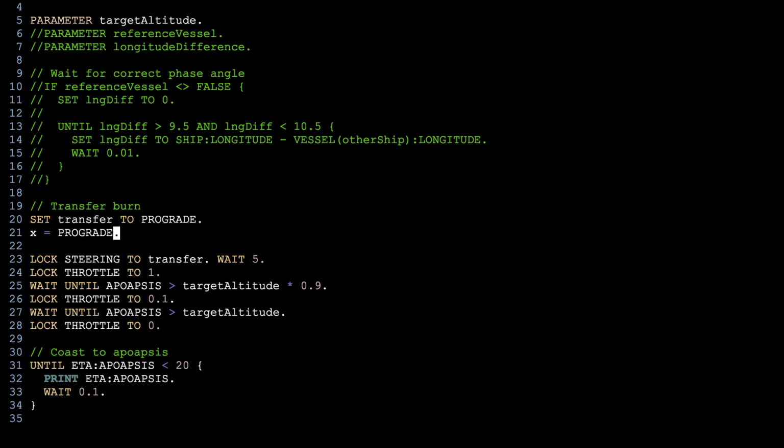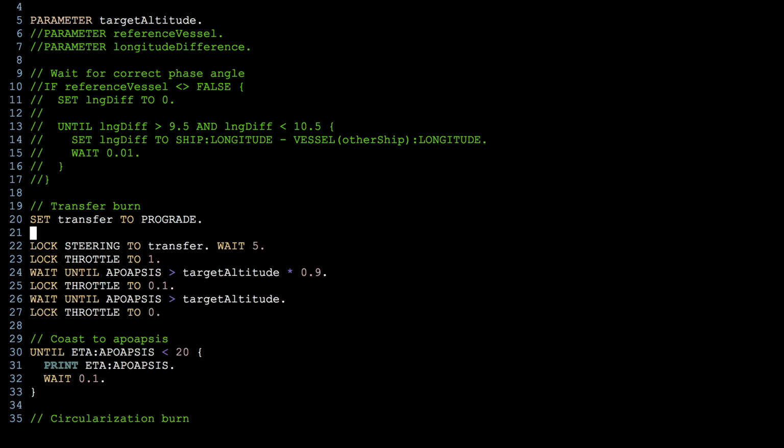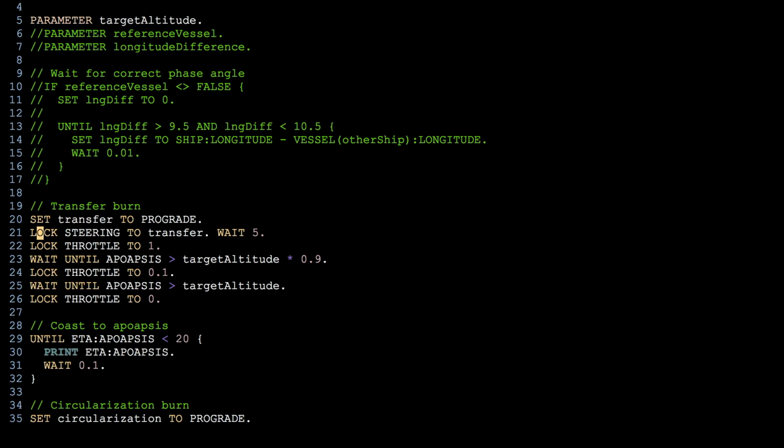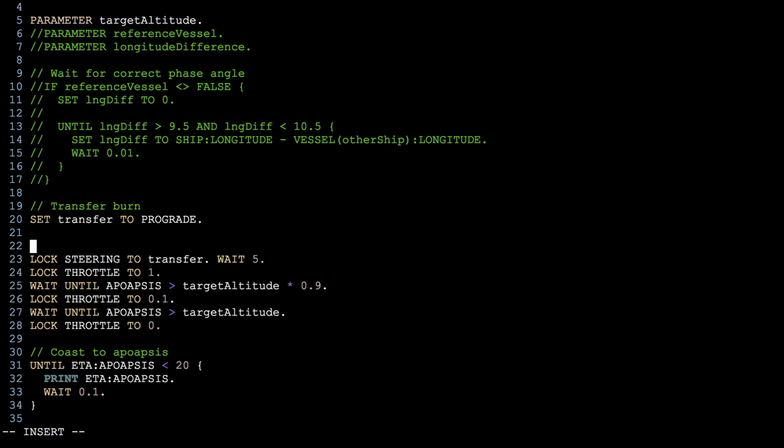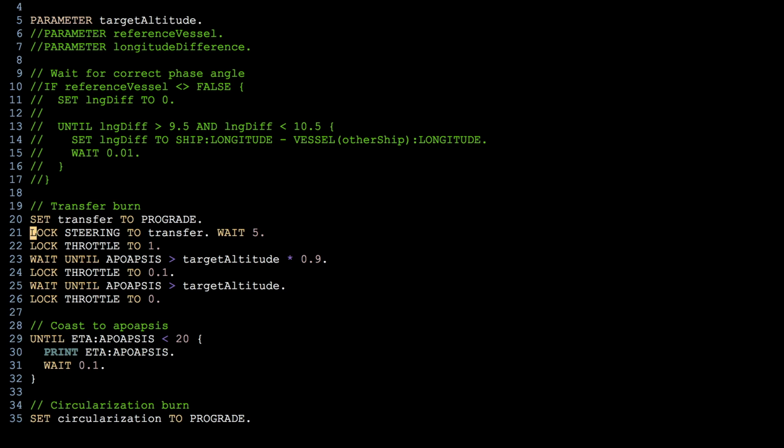We're going to set transfer to prograde, so like set x to prograde. And this means that this x value, or this transfer value, is never going to change. It's just the prograde at the time that it looked at that code. And now we'll say lock steering to that value. So if the prograde happened to be something like 5, then anytime we want to know where we're supposed to be steering, it's 5. Of course, it's not 5, but we'll lock the steering to what the prograde vector was.